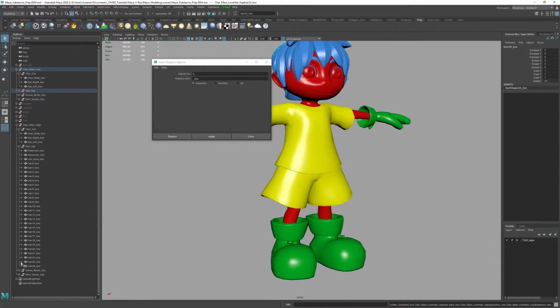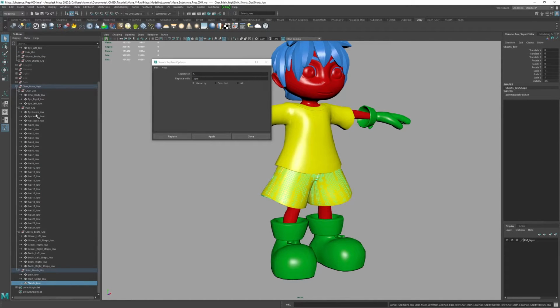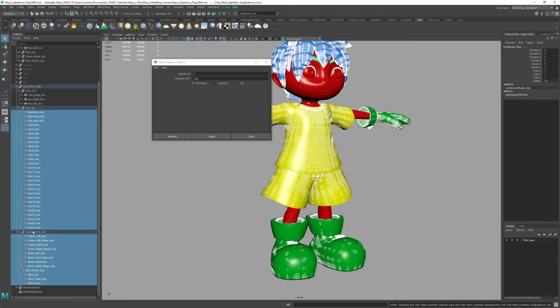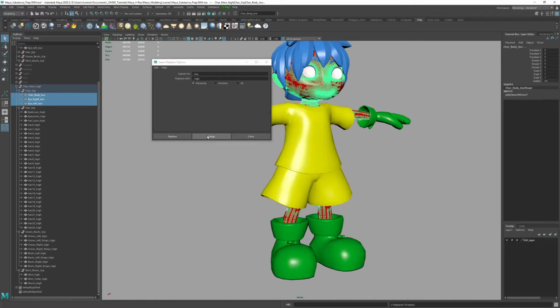So what we want to do now is go to our high poly mesh and grab all of the underscore lows, just like this. And instead, we want to search for underscore low and replace with underscore high. Go ahead and apply, and there you go. So the entire set is now set to underscore high, and I missed my character group here, no big deal. Just go ahead and apply that, and we're good to go.